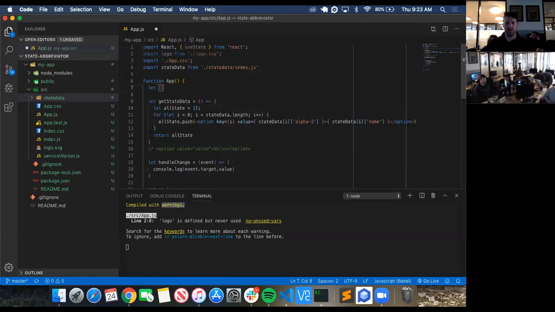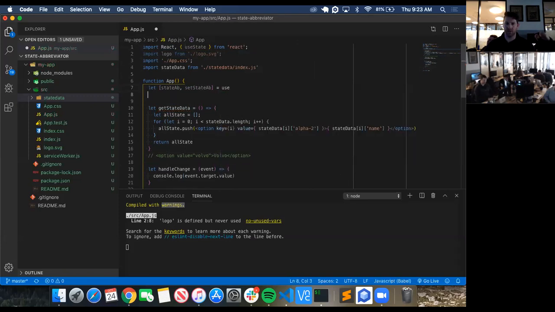Let, brackets. What do we call it? State, state abbreviation. Then is it set state abbreviation equals, is it use state or set? Yeah, use state. Use state.